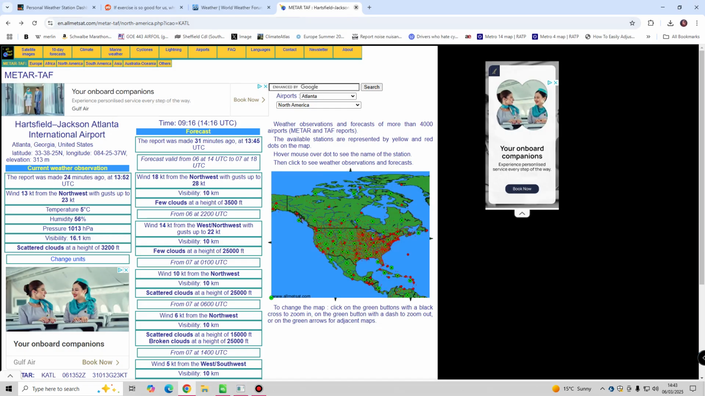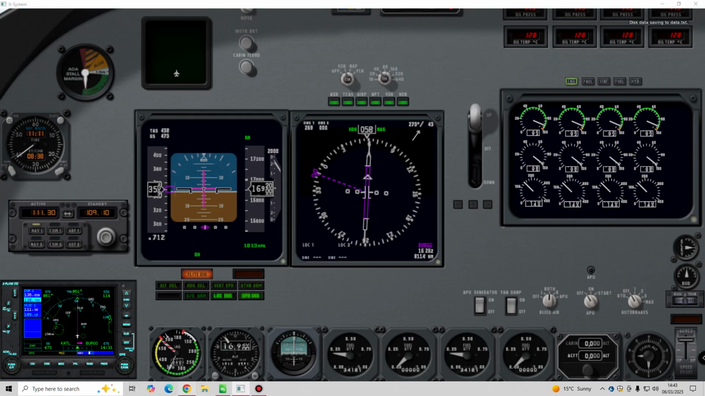We're done with Atlantic weather, I think. The pressure setting there was pretty much almost standard anyway.